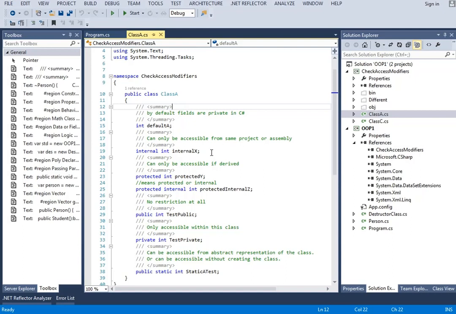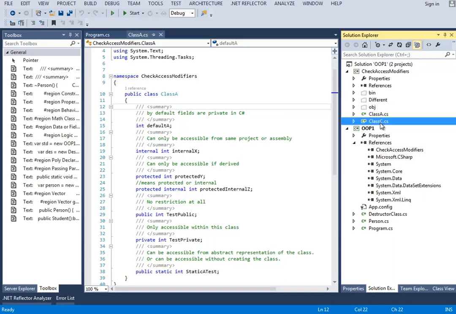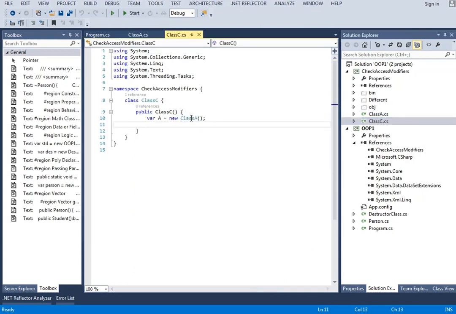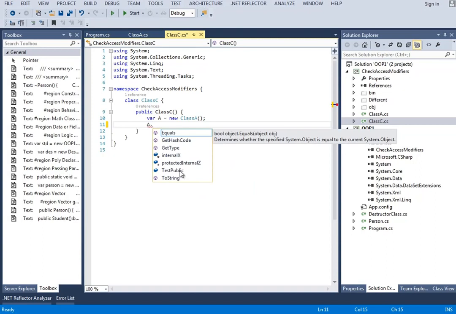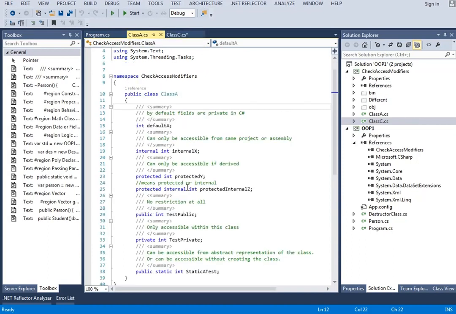If you have a protected modifier, a protected member can only be accessed if you derive from the class. It could be derived in other assemblies or other projects, or in the same assembly or the same project. Let me give you an example of protected. For protected and internal, we have already declared class A like this. If we just type dot, you'll see that internal is available inside the assembly, in this case the whole project, and protected is not there.